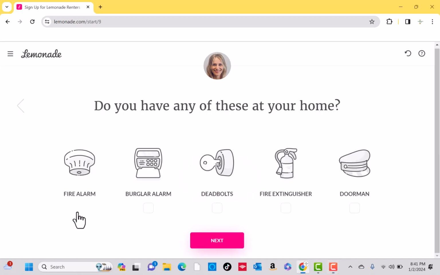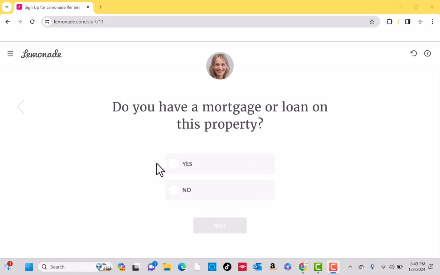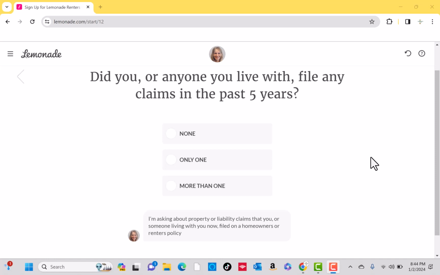On this page onwards, you'll be asked several questions. First, do you have any of the following accessories on your house? Do you share your home with your partner, kids, dogs, or cats? Do you have any mortgage or loan on this property? Lastly, did you or anyone you live with file any claims in the past 5 years? Select the options that apply.